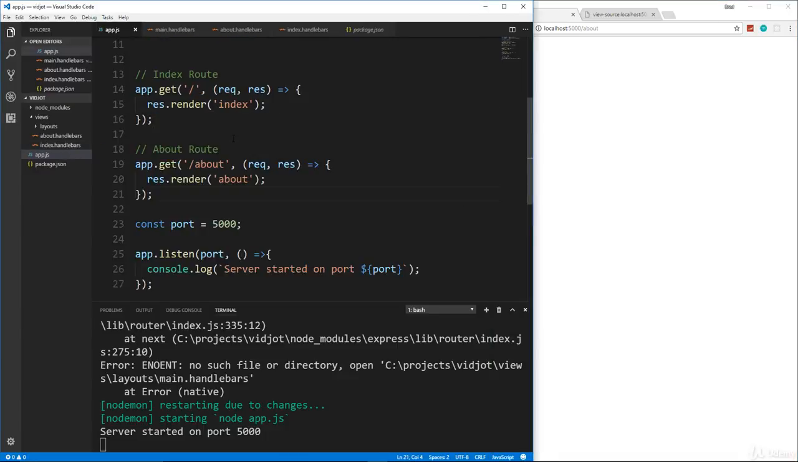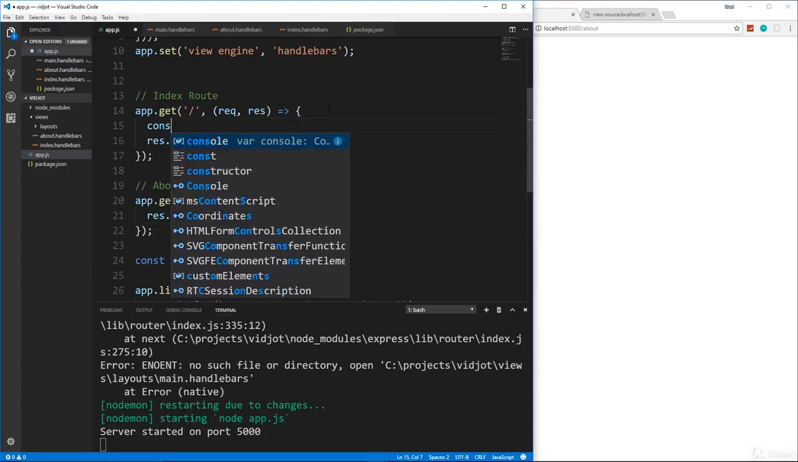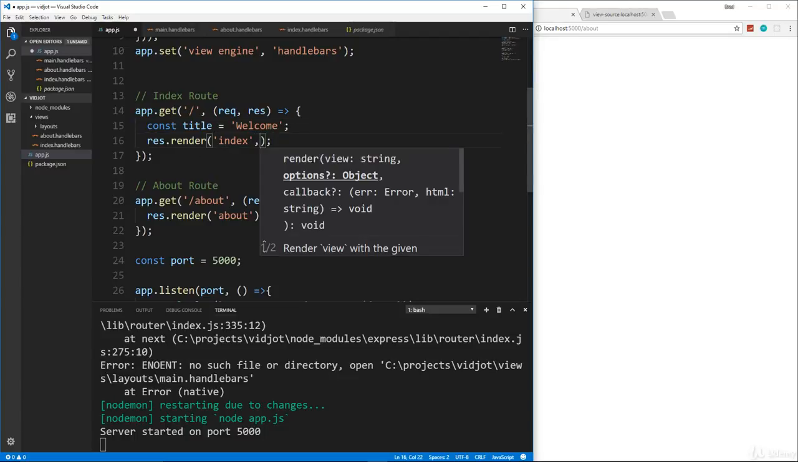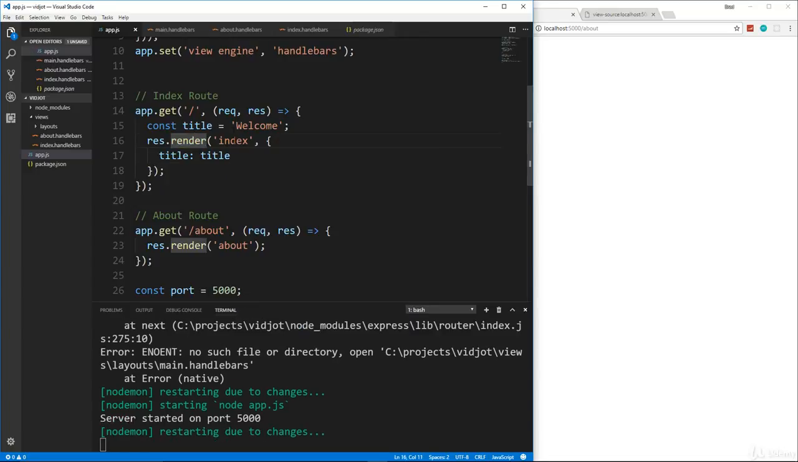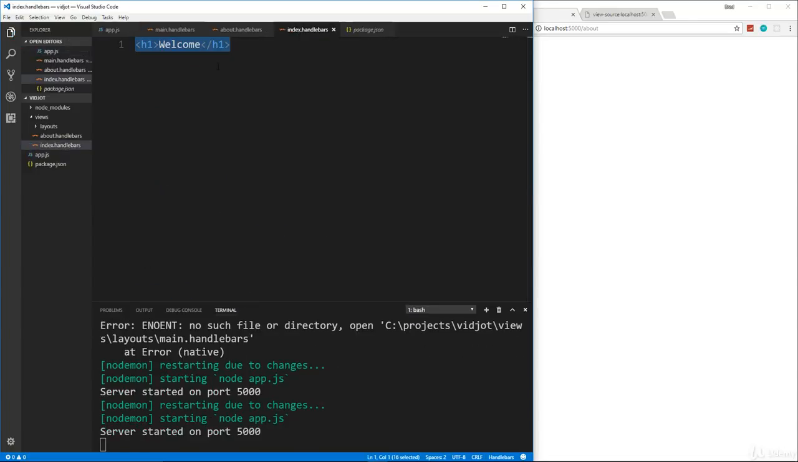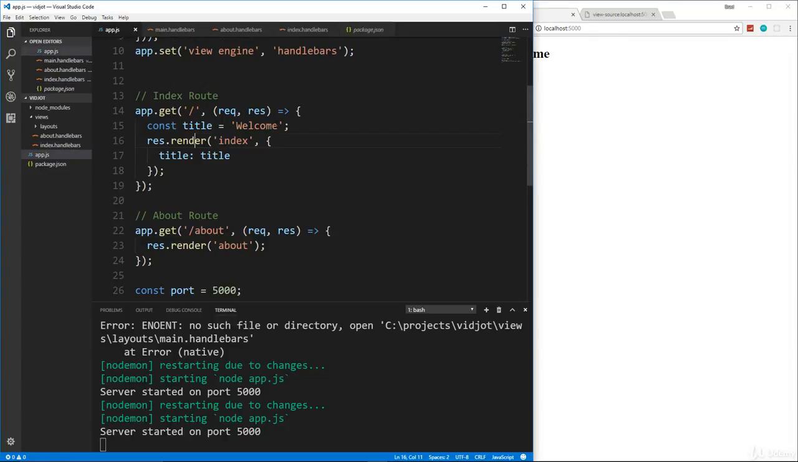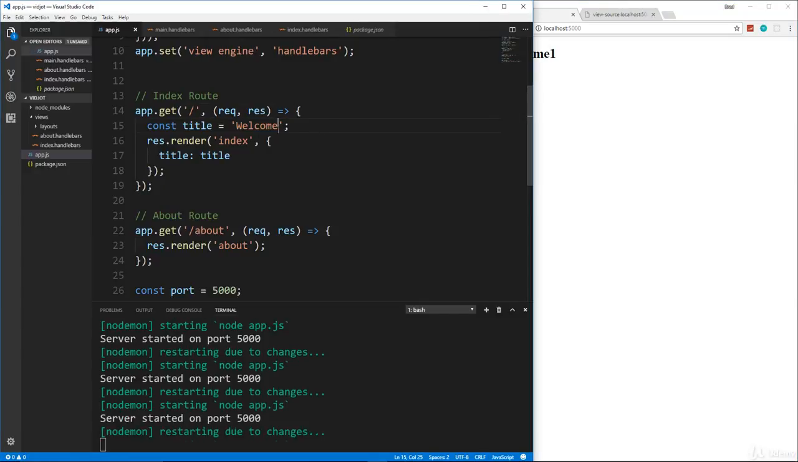Now we can also pass dynamic data into our view. So I'm going to go to our index route and create a variable here called title and set it to welcome. Then to pass that into our view, we can put a second parameter of an object, and say title, and set that to the variable title. If we save that, go into our index handlebars view, and replace this with double curly braces and then title, and then save and go back to our index, it still says welcome. But if I change this variable to, let's say, welcome1 and save and reload, now we get welcome1. So this is how we pass data into our view.